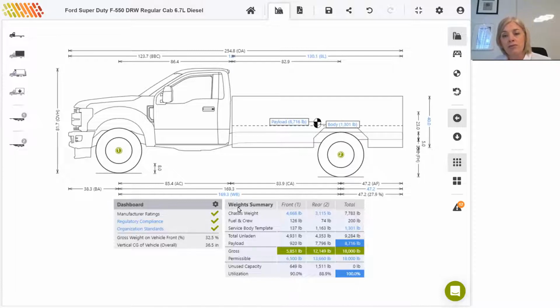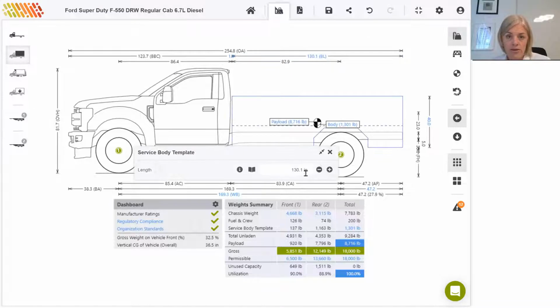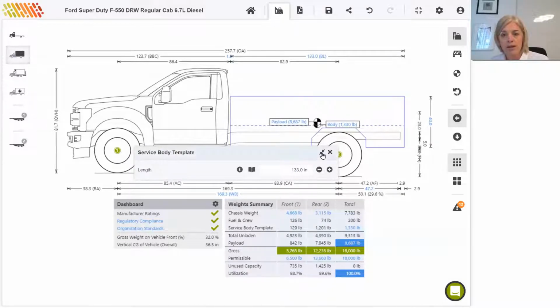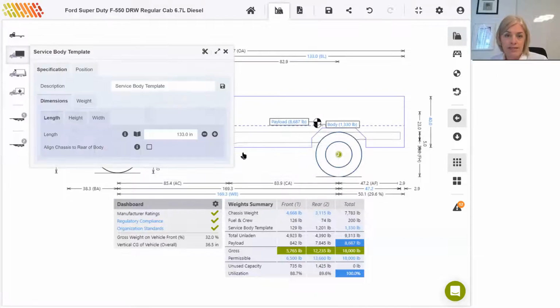The blue text in the weights table or on the drawing indicates a clickable shortcut. So if I click on this body length dimension here in blue, it will open a menu where I can change the body length to say 133. I can also pop that menu in with these double arrows to edit the rest of the body attributes.